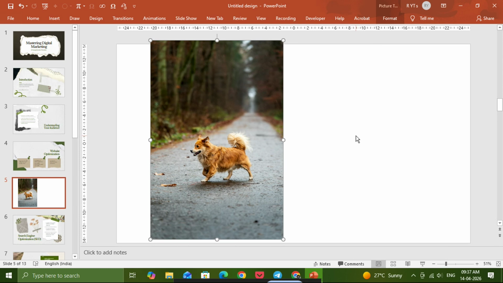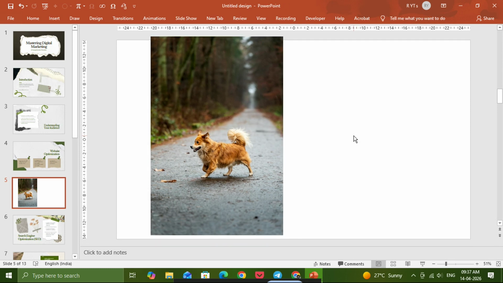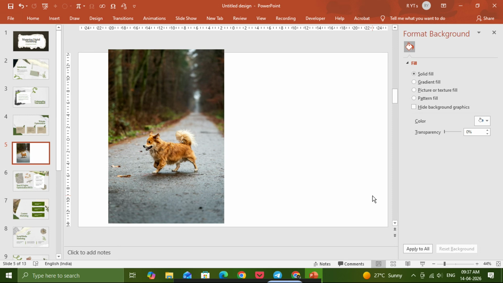Now that the photo is in place, the next step is to open the background settings. To do that, right-click anywhere on the slide background, making sure you click the empty area and not the photo itself. From the menu that appears, click Format Background. This opens the background options on the right side of the screen, where you can change the fill type and customize the look of the slide.